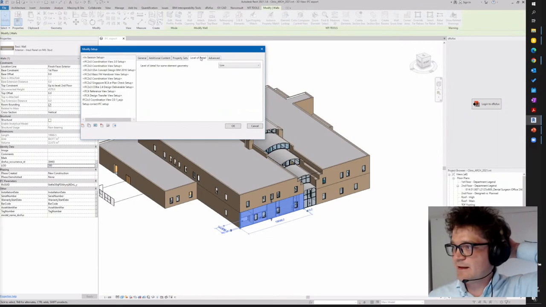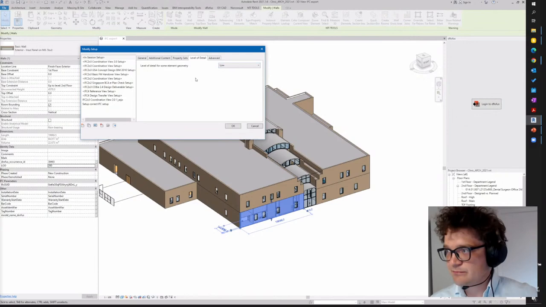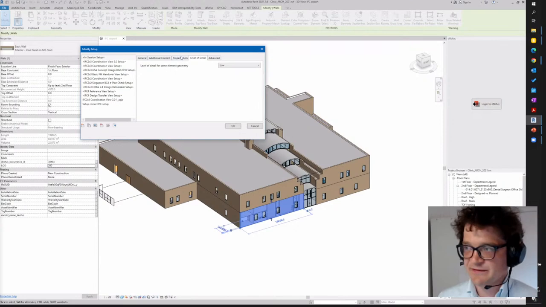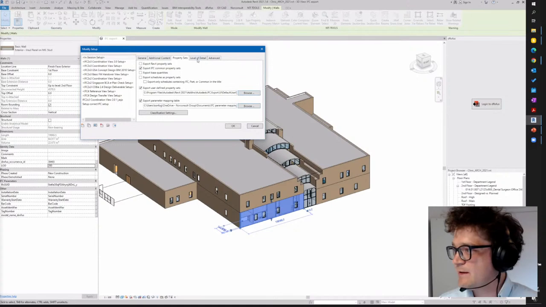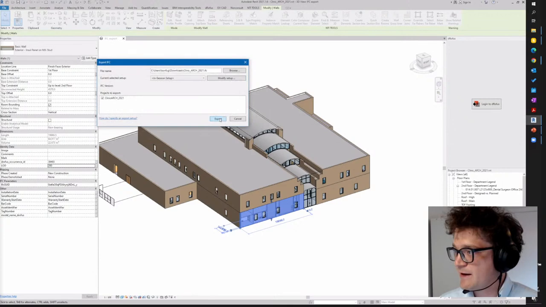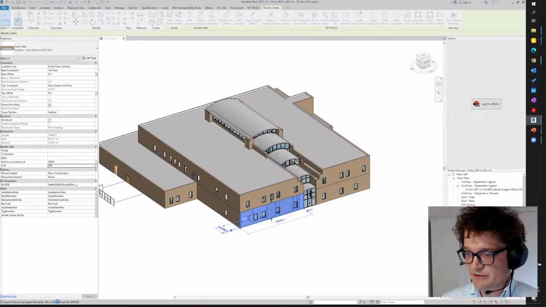And the last one, level of detail, just keep it low. It's IFC, it's not for rendering or games, so low detail is fine. Yes, let me just run through the setup one more time. Everything is set. Okay, and then we hit OK. And we have a file, export, replace, OK. And here it works. It will take a minute or so.